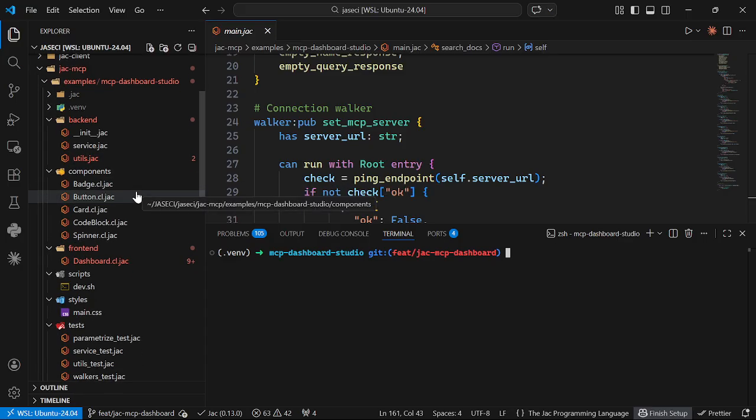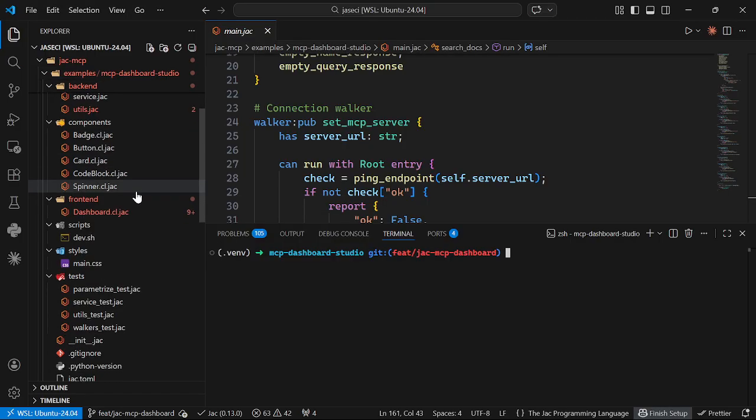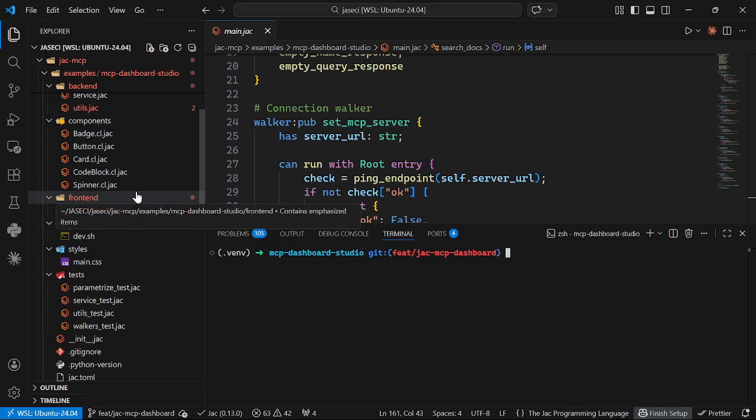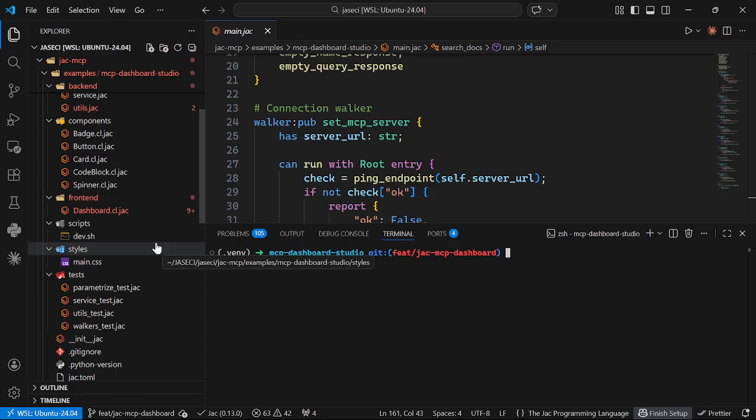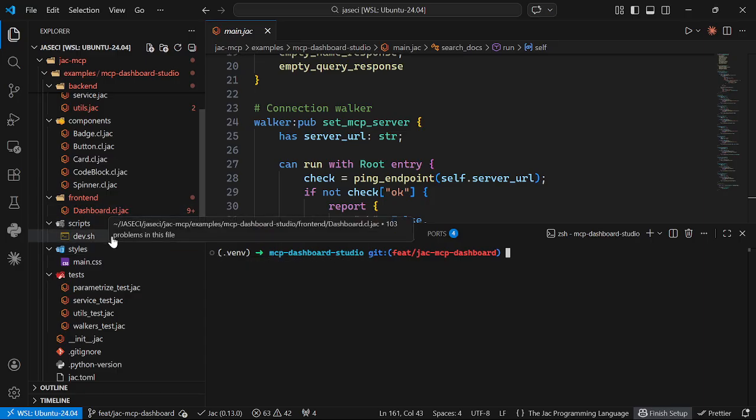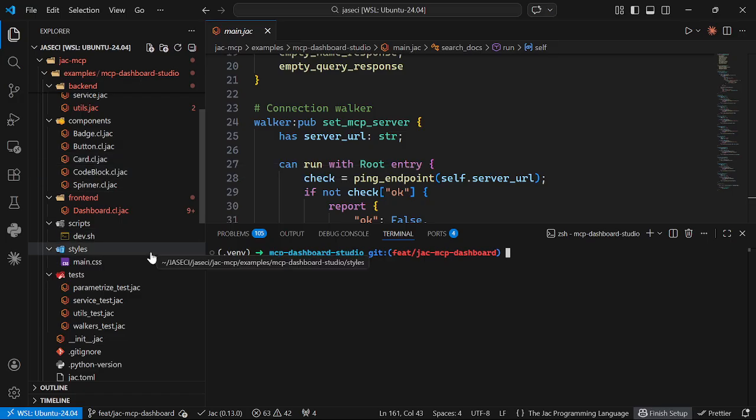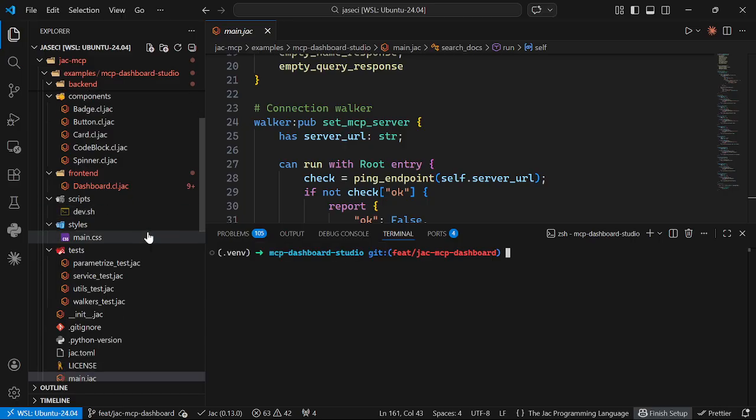The second subfolder is the client side subfolder, which contains the components including patch, button, card, code block, and spinner. These components are later composed to form the dashboard page that a user or a developer will use to interact with the tools that we expose.